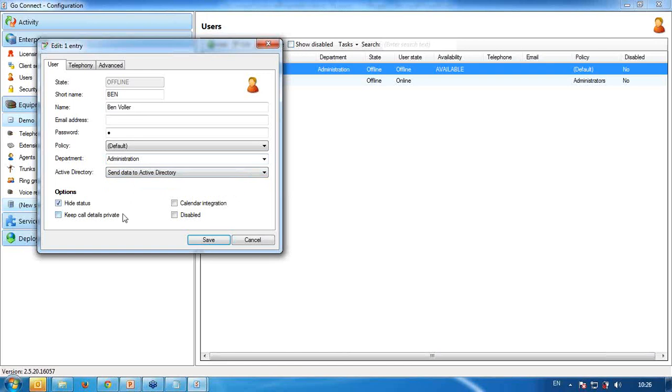Hide status means that this user won't be visible in the presence window. Calendar integration means that if you have the Microsoft Exchange calendar integration configured, then this user will have that available to them as well, and it will synchronize their appointments on Microsoft Exchange with their availability on the client. That's not new in 2.5, that's been there in 2.4.